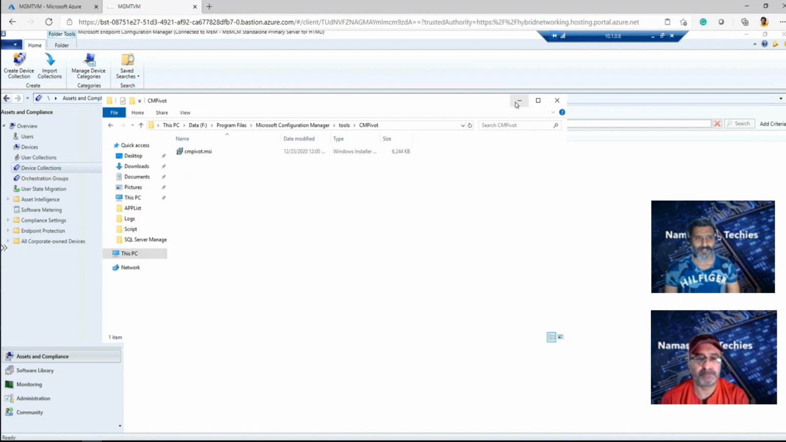The only thing is there are some prerequisites that should be noted, and we need to make sure we have all the prerequisites in place. Then only will the standalone CMPivot tool work.